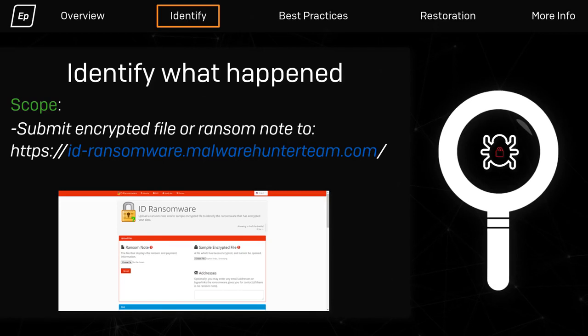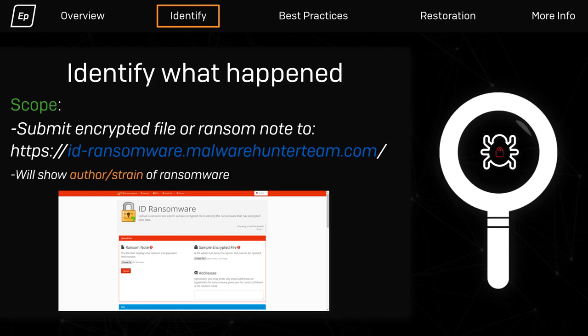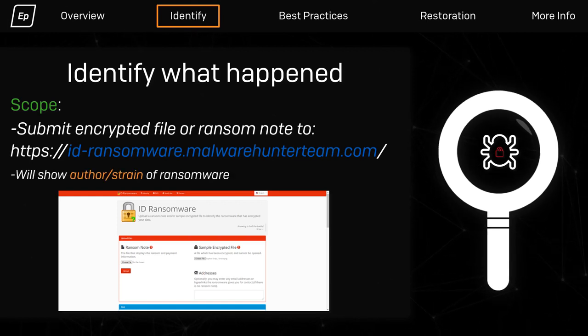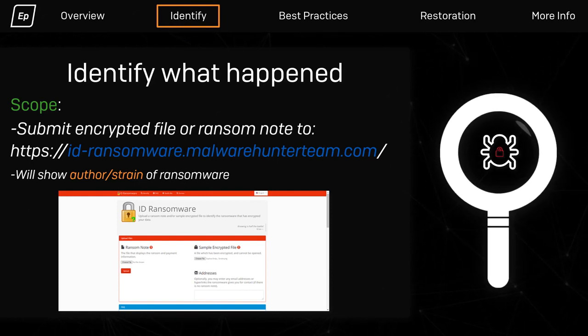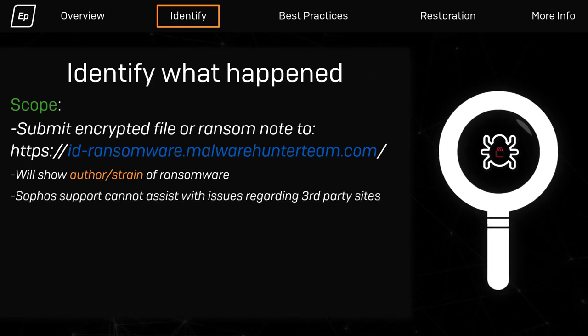You can submit an encrypted file or the ransom note to id-ransomware.malwarehunterteam.com to find out the author and the strain of the ransomware. If you're taking this on yourself, you can then research that strain of ransomware to find out more about behavior and typical patterns. Keep in mind this is a third-party tool and Sophos Support can't offer any assistance with issues specifically regarding that site.